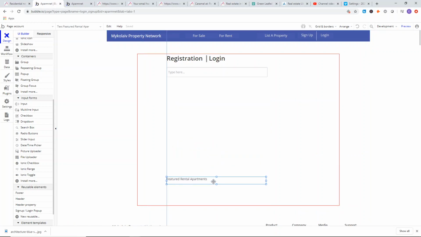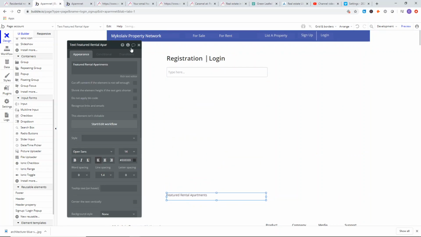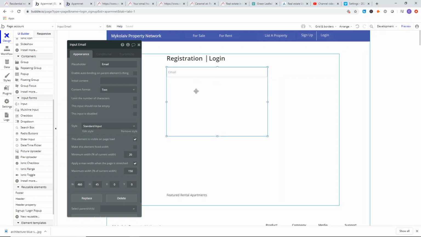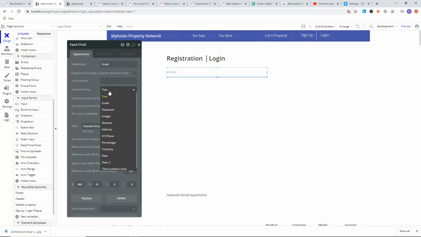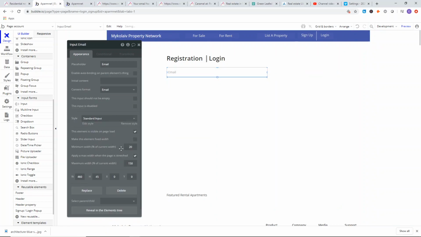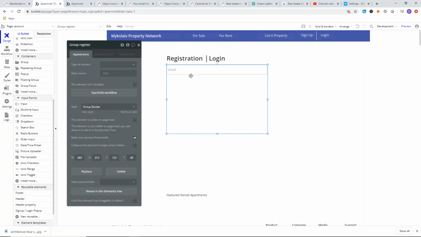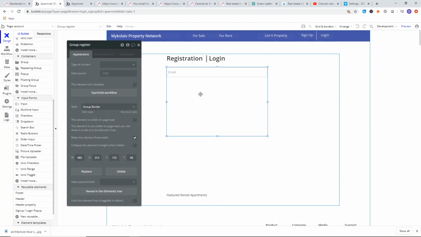Well, yeah, maybe we'll use it later. We'll leave it down there. Okay, so input email. And this is going to be content format email. Make this element fixed width. Should not be empty. Whoops, edit, undo what I just did there.